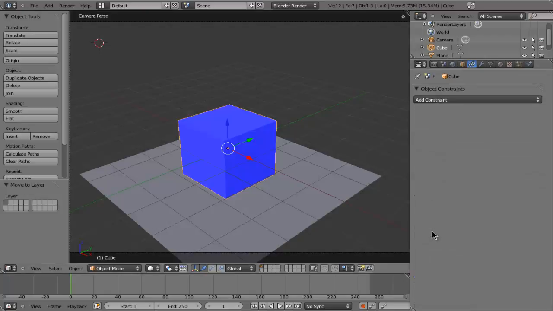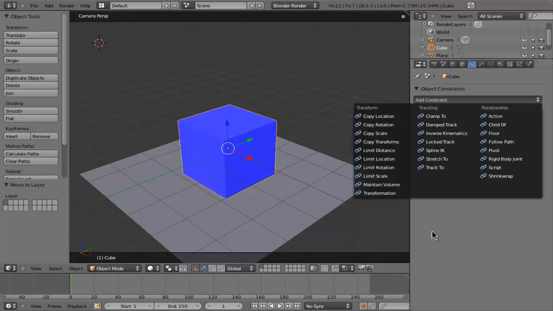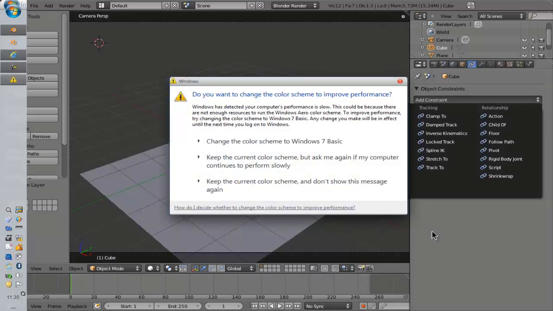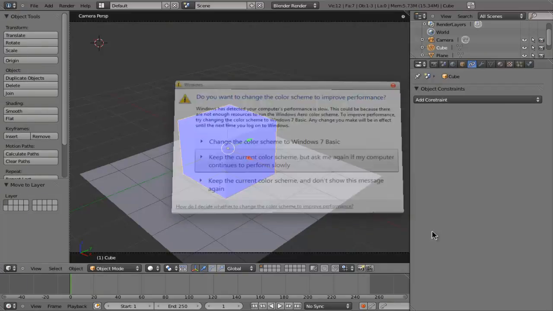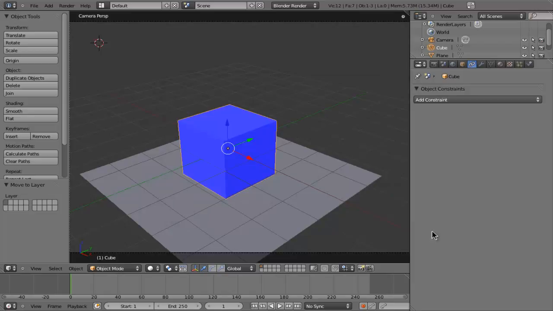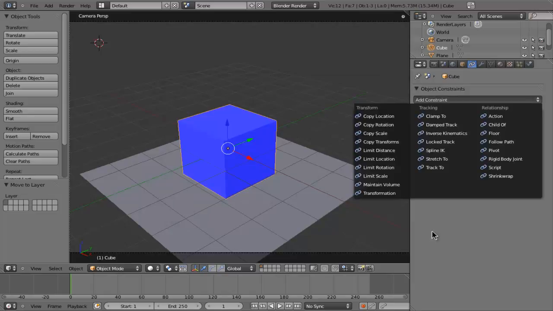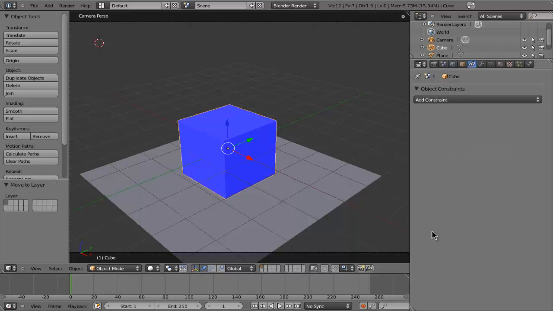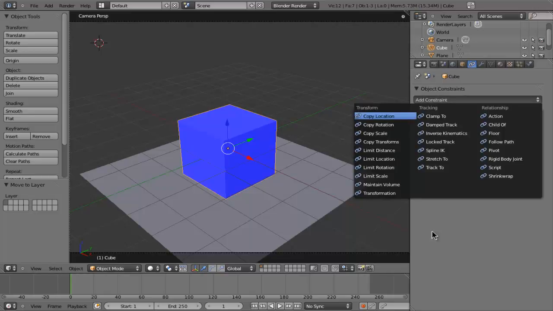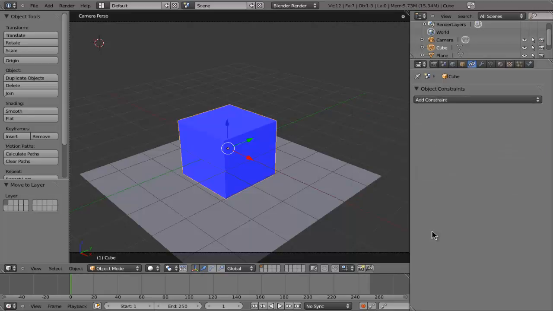For the constraints, what it does is it's more like a limitation. Maybe you want an object to move, but only within a certain amount of distance, maybe two units, and it can't move more than that. Just limiting it in a way. You can also copy a location to something and paste it onto something else like that.